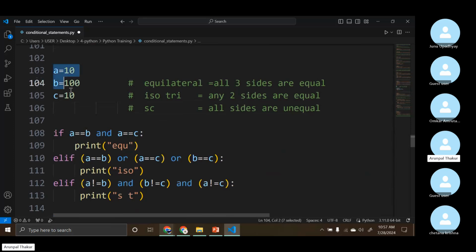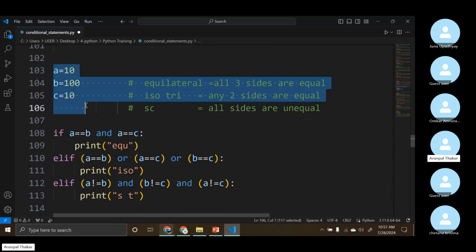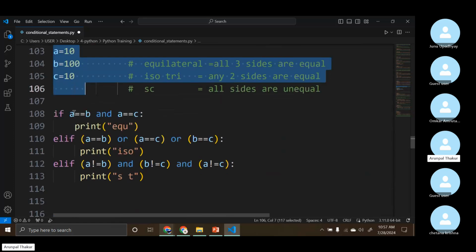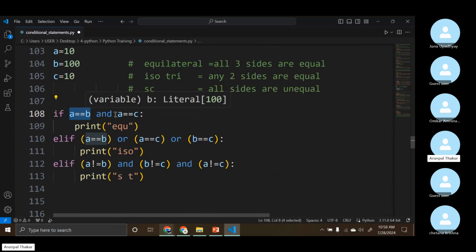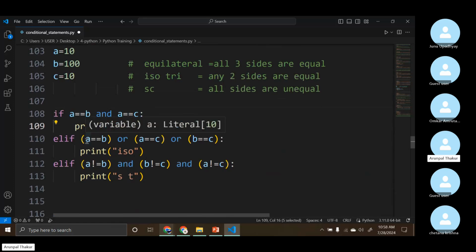So these A, B, C are the sides of the triangle. There will be three sides; let us name those three sides as A, B, C. So now if A equal to B and A equal to C, all are equal to each other. Yes or no? If these two conditions are true, then it will be an equilateral triangle.